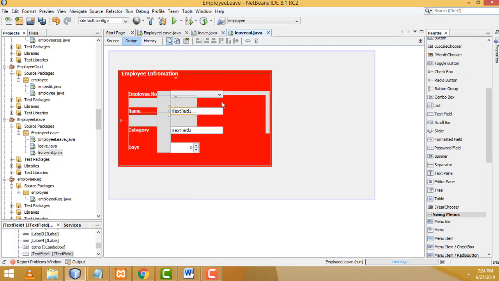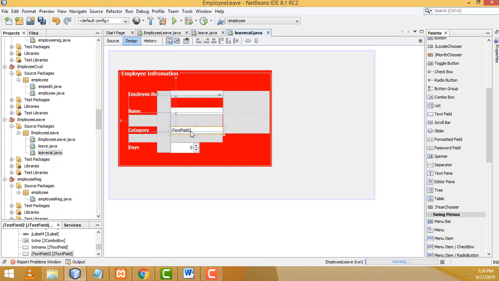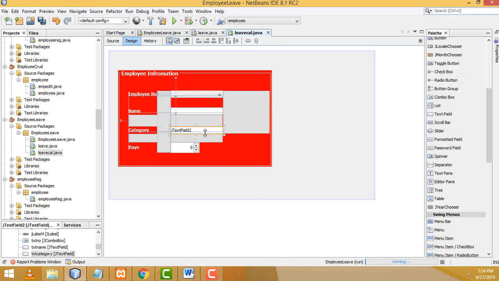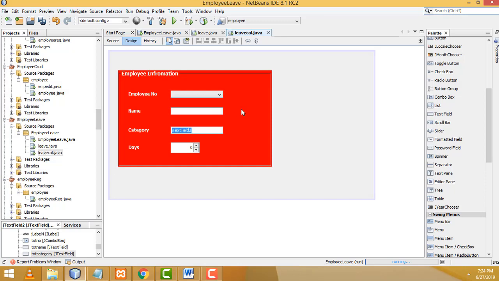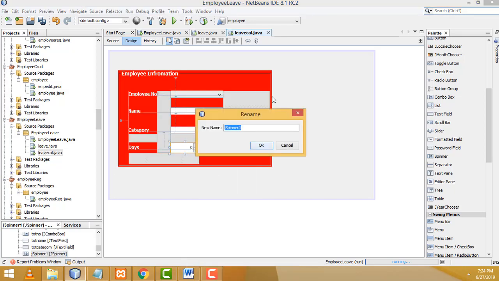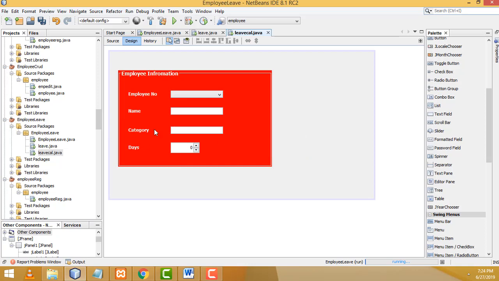This one right click, edit text, remove the default text, and right click, change variable, txt name. This one right click, change variable, txt category, and right click, edit text, remove the default text. This one select, right click, change variable, txt days. I successfully changed the names of the text fields, combo box and spinner tool.